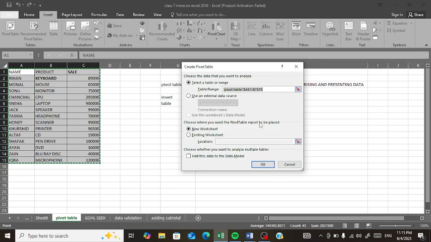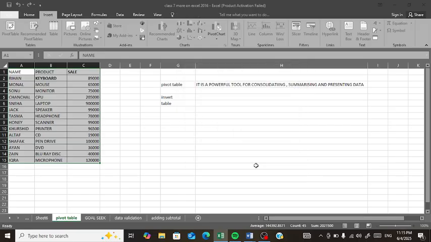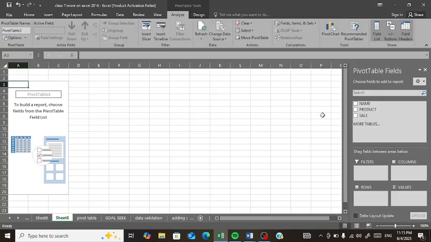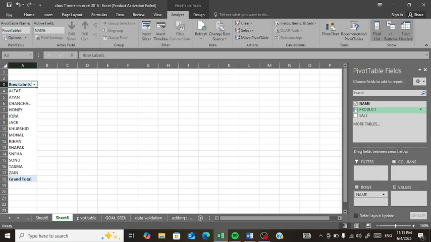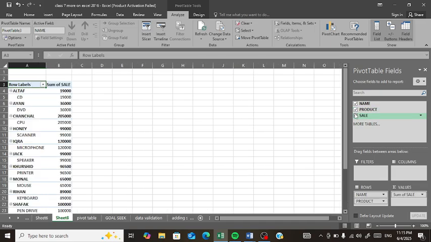Choose where we want the pivot table report to be placed, new worksheet or existing worksheet. Always click on new worksheet and then okay. You can see the pivot table fields on the right side, with name, product and sale, the three things which we use.